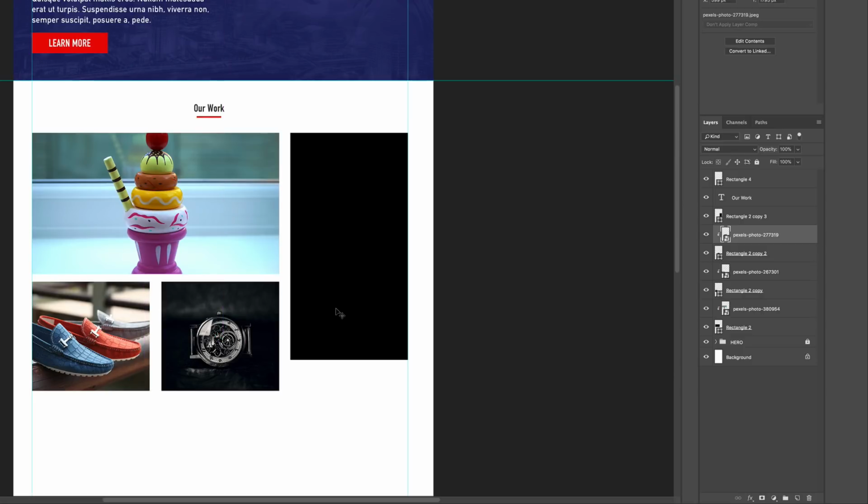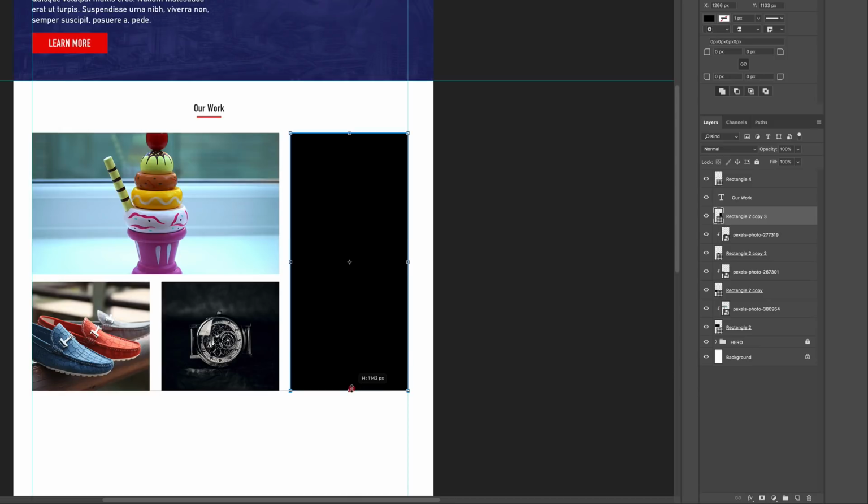Great. Now we have one final image that we need to add to our portfolio. I'm going to click on the rectangle, and as you can see here, it's not the right size. I'm going to fix that straight away. So I'm going to hit Command T to get my transform tool and then just resize it until I'm happy with the size. Okay, I think that's great. I'm going to hit enter to commit to that.